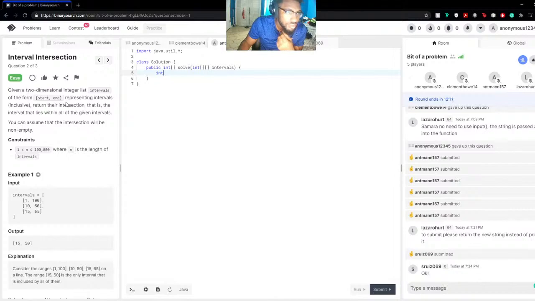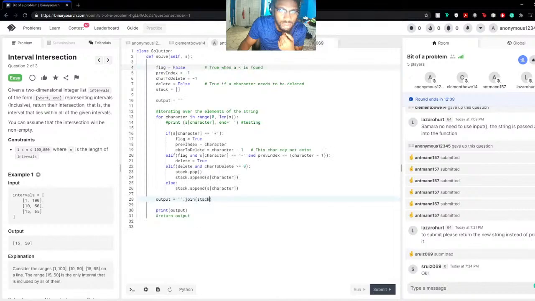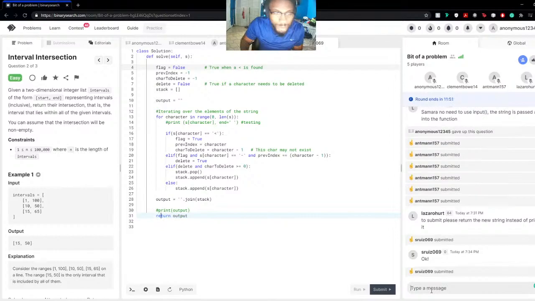Oh my God, Samara. She has it. That is the right function call. Will she submit? So she printed it out and she did get it right. Now all she has to do is return. Okay. And it's actually wrong. It looks like her logic for deleting is wrong.